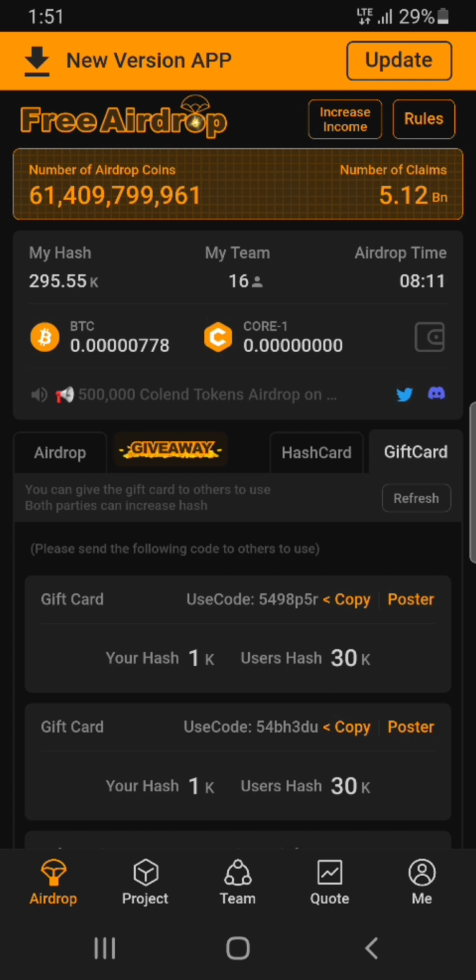But remember what I said, that the moment you have collected gift card from anybody, the 30k gift card is only meant for new users. So once you have taken the 30k gift card, the only thing you can do is to keep on giving out your gift card to new users so that they can make use of that 30k hash rate, and then you take 1k hash.